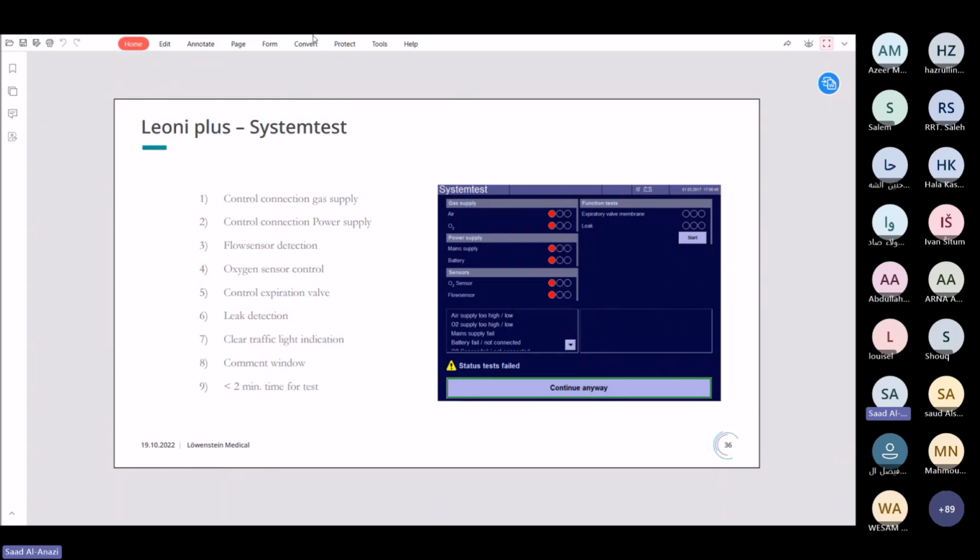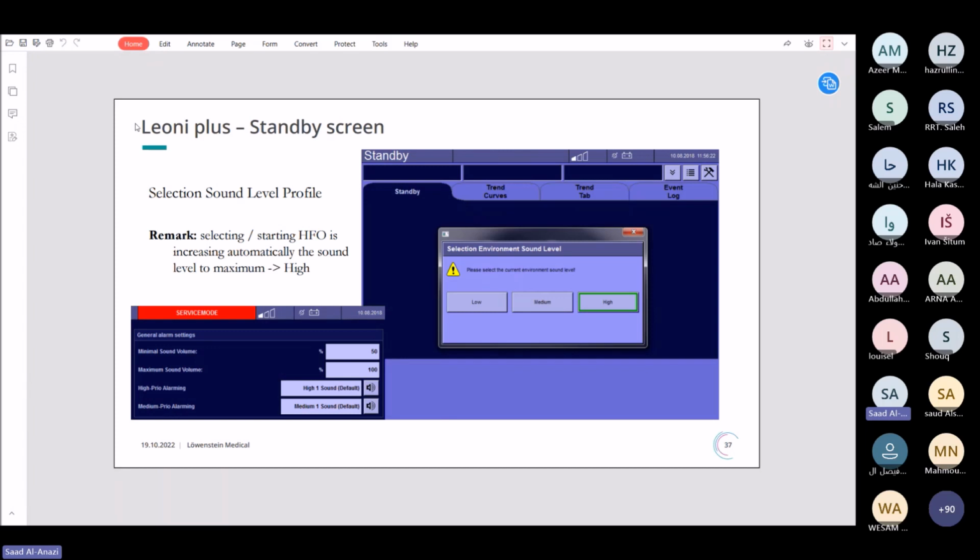They require 2 minutes to finish your test. After you have all of these green, that means the machine is already ready to be used with your ventilators or your patients. After we finish the system test, we will move to the standby screen. Then after you finish the system test, they will move you immediately to the standby screen.